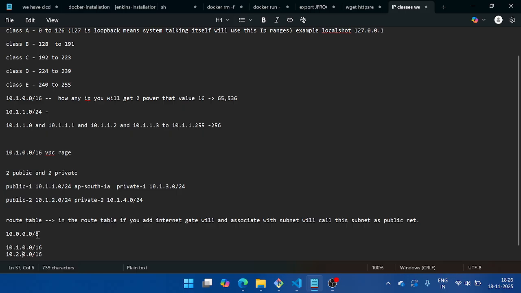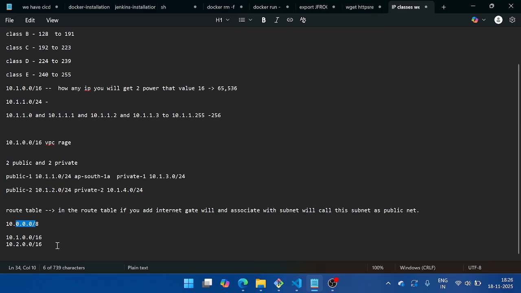But here we are using 8, which means this much. 32 minus 8 is 24, so 2 to the power of 24 is how many IPs we will get. Now you can create subnets like this. It is possible by 16. If we are going with 8, directly creating 64 subnets is possible this way. If you want to create by 24 as well, this is also possible. But you are asking to create a 16, which is possible if you create a VPC like this.